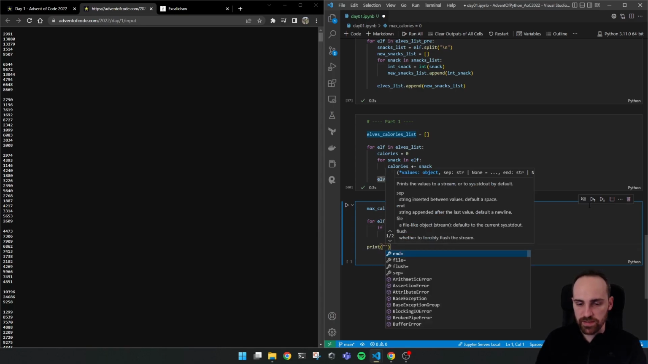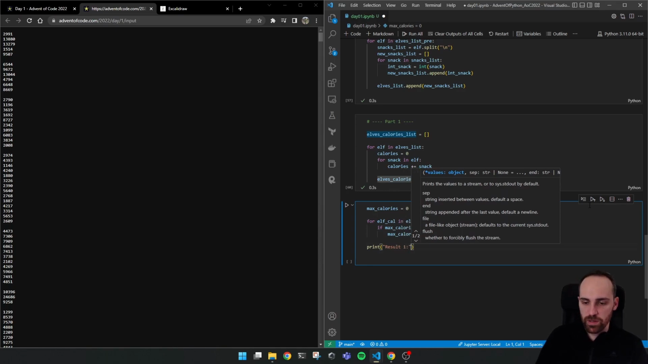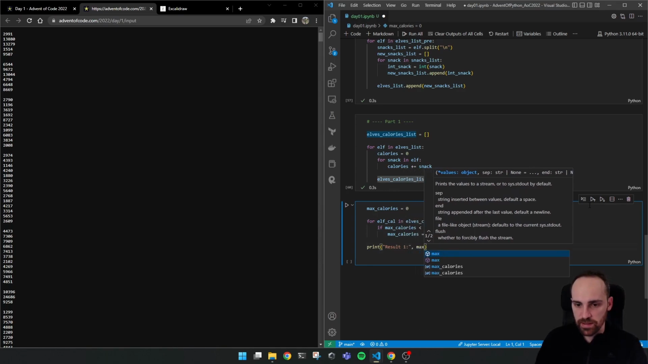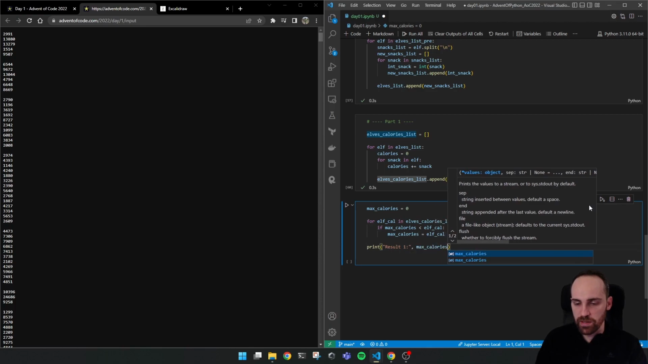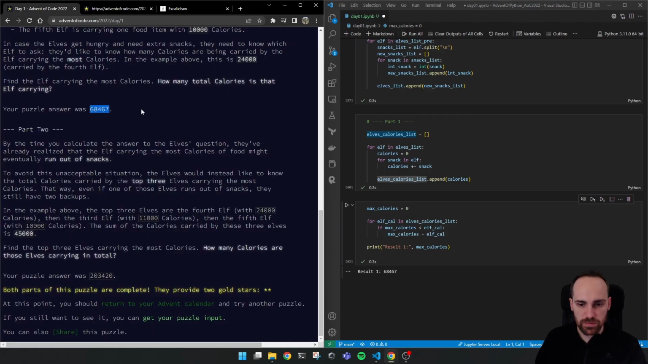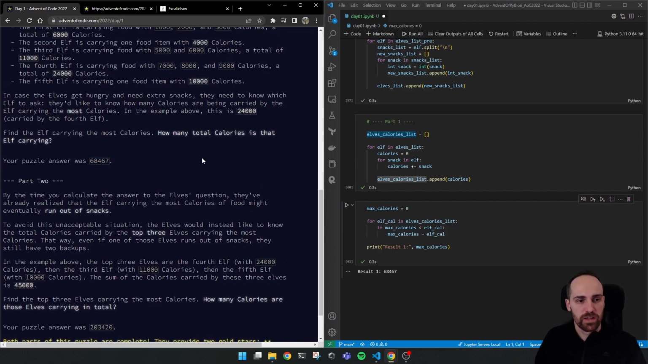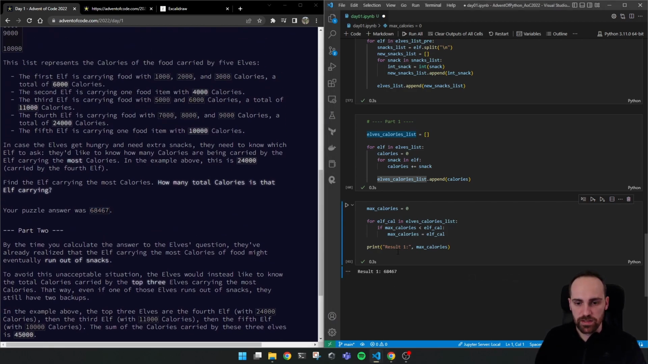So we could print this as the result if it runs successfully. So result 1 will be this max calories that we'll have at the end. Let's print this and we have the result here. Let's see what was my result today, and yeah, it was actually this one here. Okay, so that was the first part. Let's go to the second one. Let's put here a new cell.